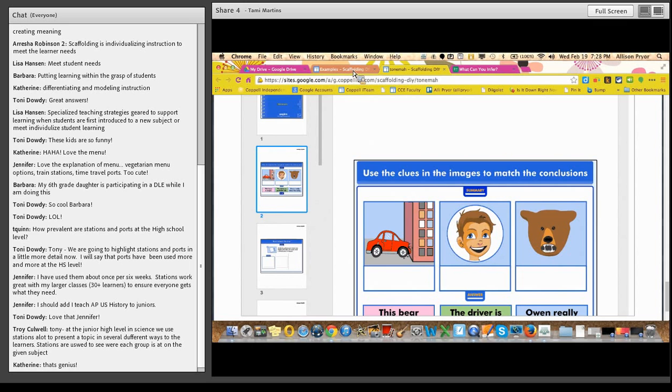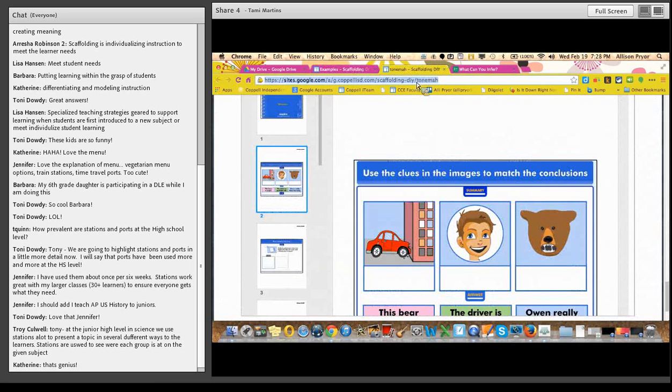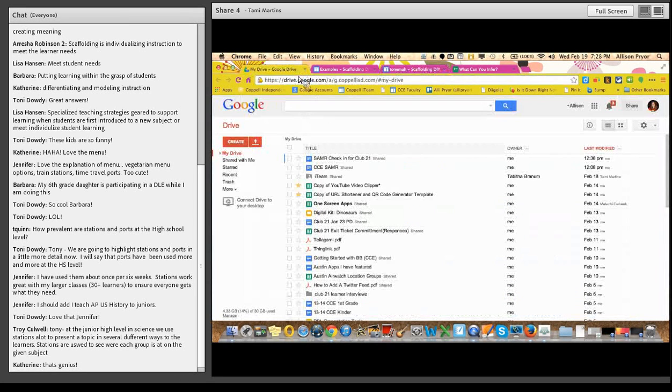Absolutely. And I'm going to show you guys a quick secondary example as well. We're going to pull up a website in just a second to show you guys how one of our secondary educators has used the stations.